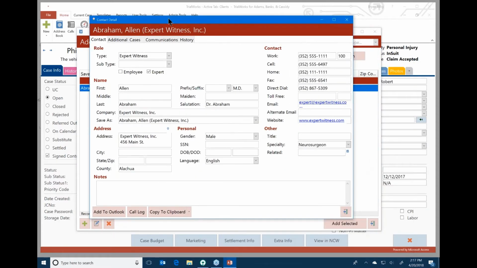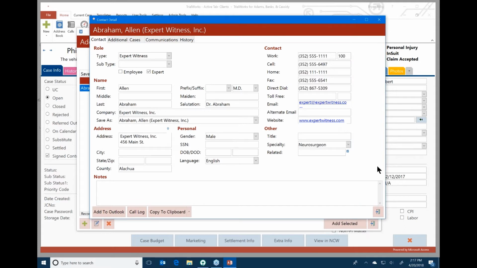And this is our contact detail window. But we've made some improvements here as well, basically allowing you to store more information. Let's open this up a little bit bigger. All right, so I'm going to go tab by tab. There's a lot of cool stuff here, but we're going to start with the contact tab.